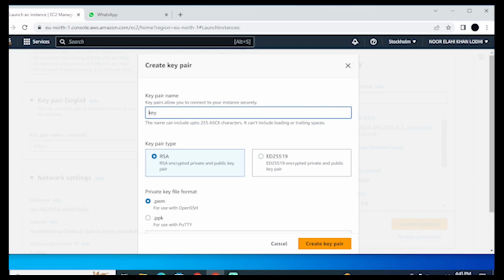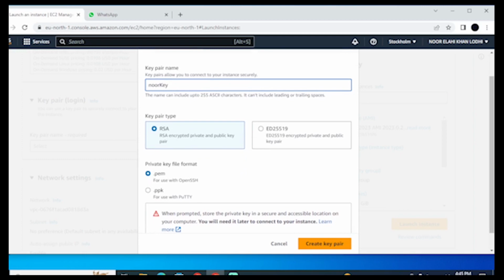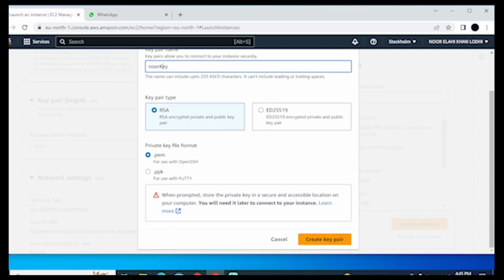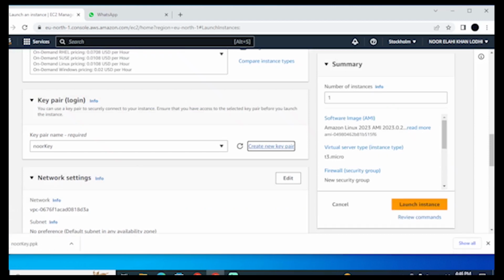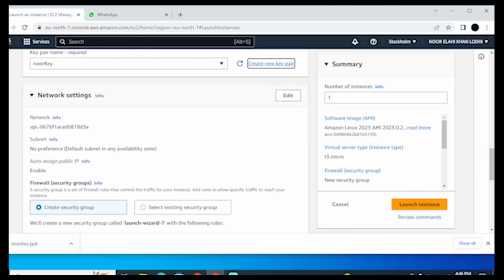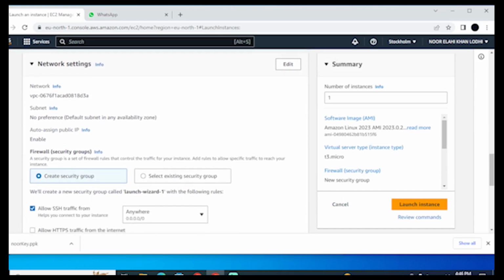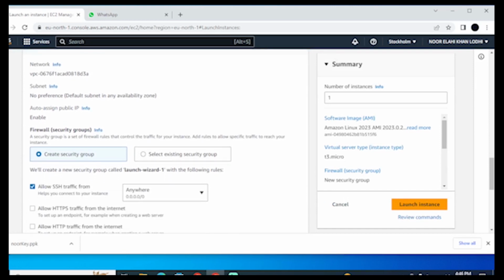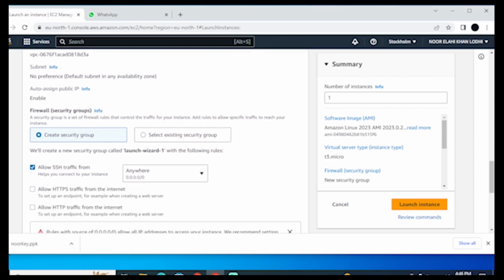Then you have to select the key pair type, which should be RSA, and then select the key pair file format. It should be PPK because we have to connect to our Linux machine through PuTTY, and the PPK file is compatible with PuTTY. Leave the other settings as they are, except that you should allow SSH traffic. Now our configuration is complete and you can launch the instance.